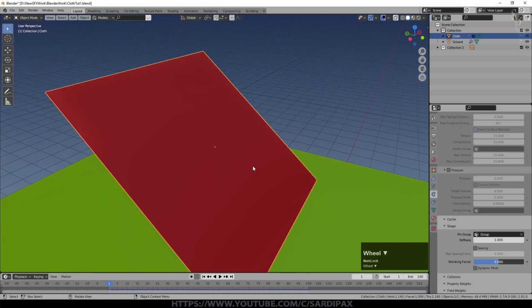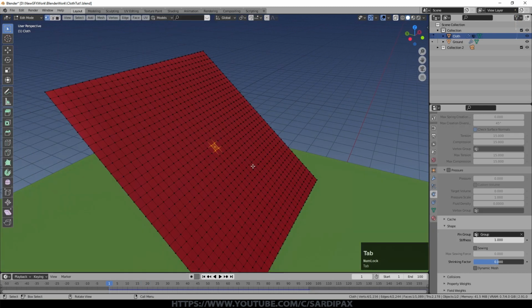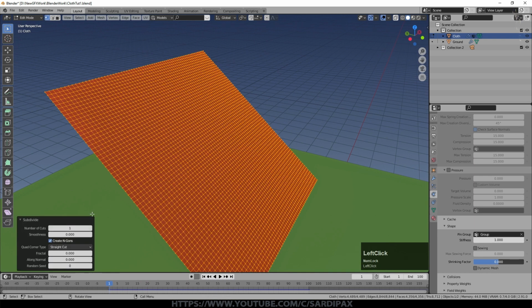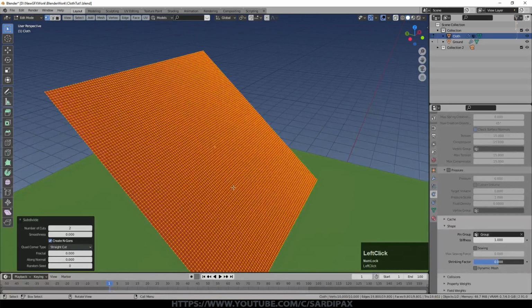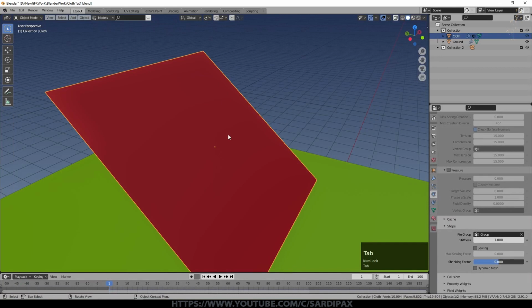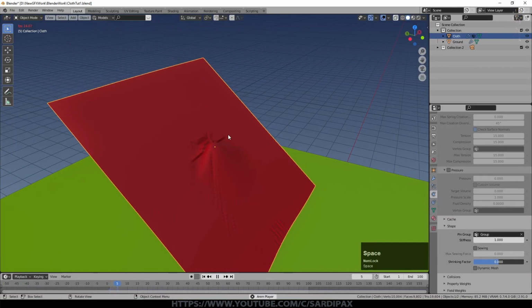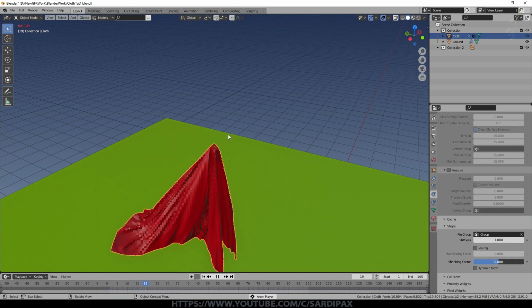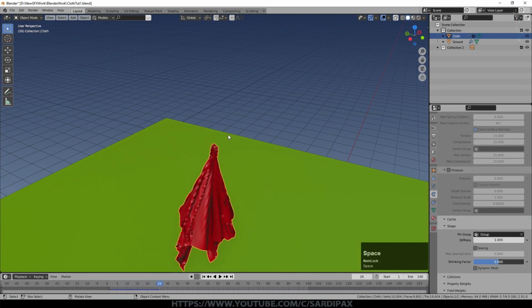So let's just increase the subdivisions again. We won't go too mad this time. We need to select everything and then subdivide. And perhaps just 2 more subdivisions. That's quite a few vertices now. And you can see it's taking quite a bit longer, so I'm going to actually undo that. I just wanted to show you that it will look more like material with more subdivisions.